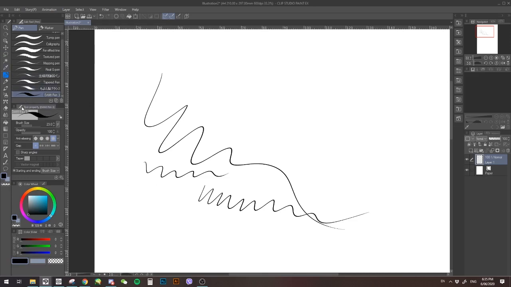And now I have this tool property panel open. I will talk more about this when we get to making your own custom brush. But for now, we can just have a look at what these do. Brush size, that's very straightforward. Opacity, anti-aliasing, gap. This one has, oh yeah, fixed. Okay, sharp angles. You can always play around with these.